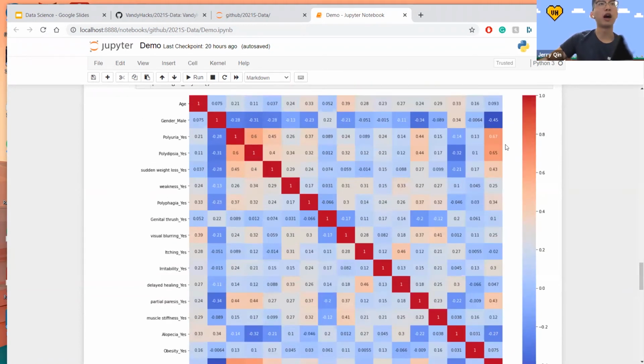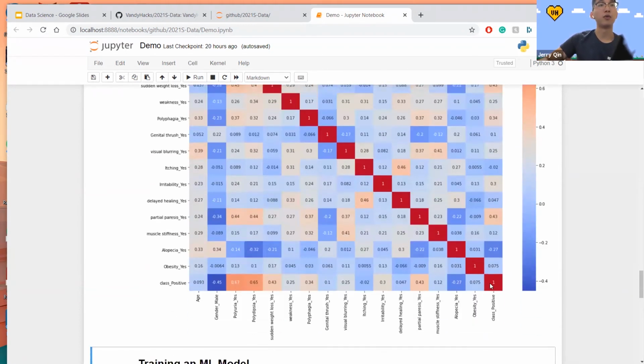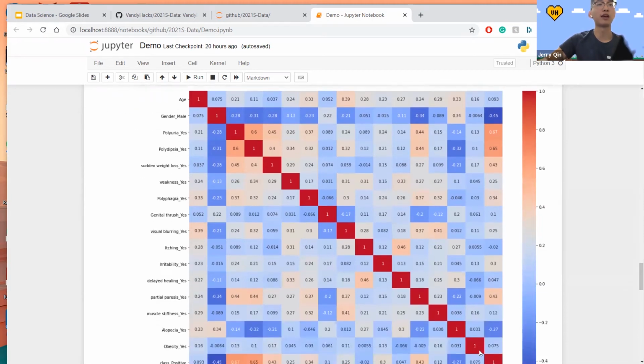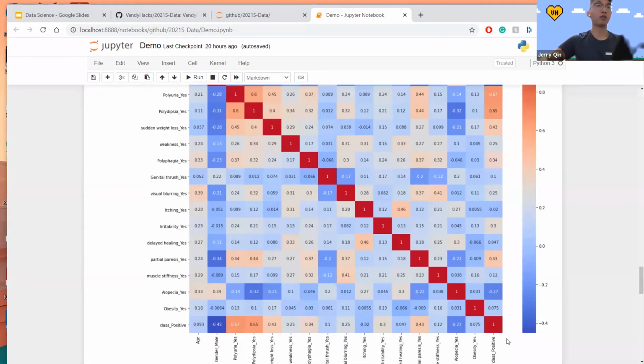And if we look for the column with the highest correlation to class positive, we can just do a quick scan and we see that 0.67, which is associated with polyuria, is the feature column that's most highly associated with our prediction class.